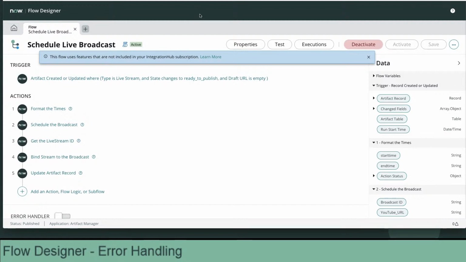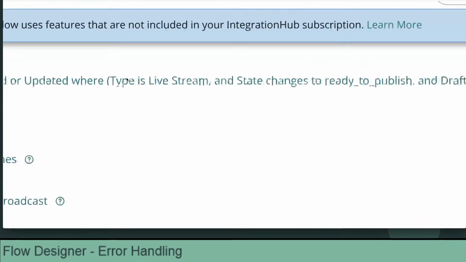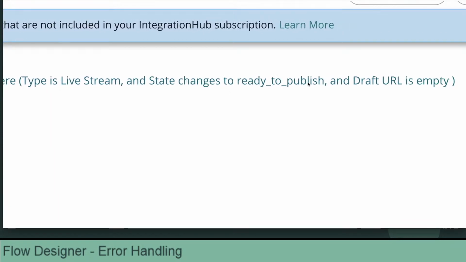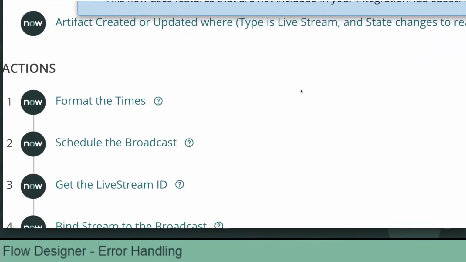All right. So what I've got is one of our very common flows to schedule a live stream. When we do this show, we have a record in our artifact manager that hits a certain state. You can see the condition right here. It's not that terribly difficult. Artifact is created or updated, the type is a live stream, the state changes to ready to publish, and we have an empty field on the draft URL. If that happens, this flow kicks off, and it does some custom actions.